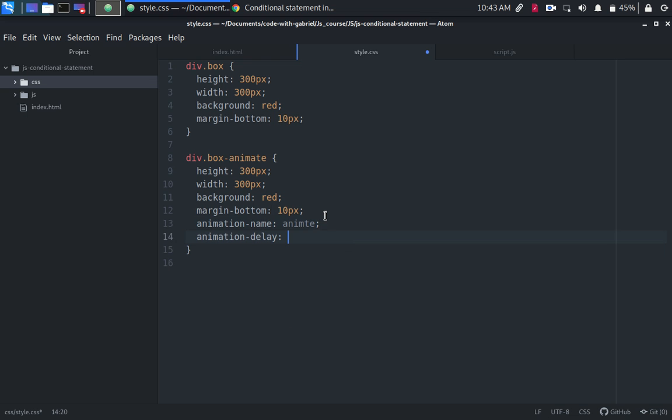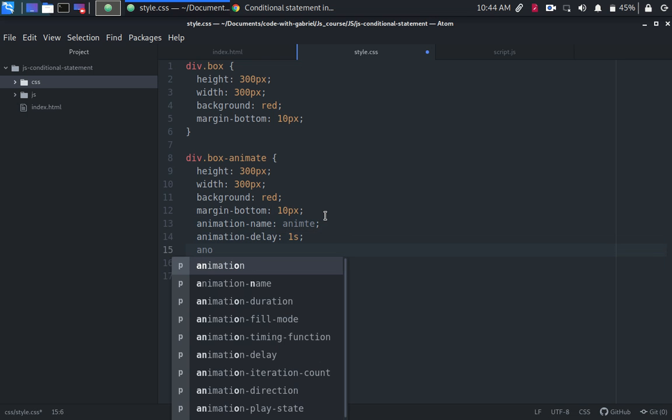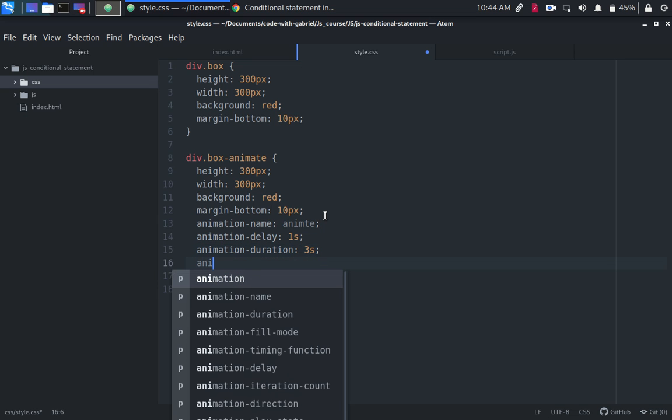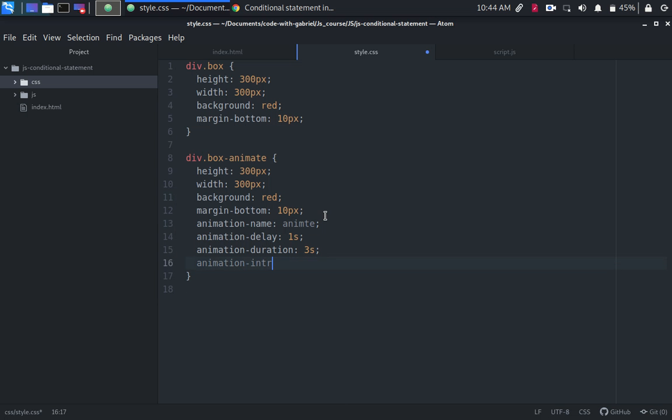delay, that we want to delay is 1 second, and the animation duration is 1 second. 1 second is small, maybe 3 seconds is good. The animation iteration count, so iteration count. I want it to be infinite, so the animation is going to run forever. It's going to be infinite. I think it's cool.